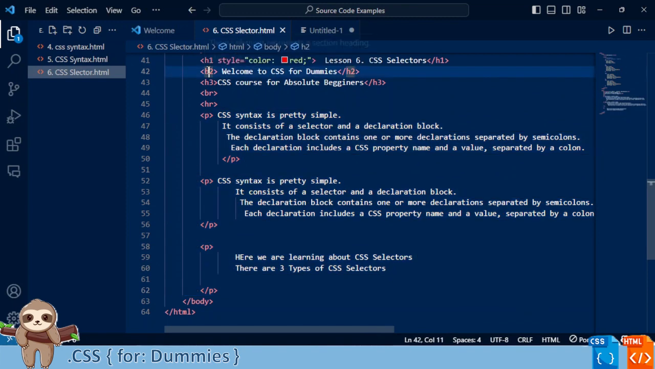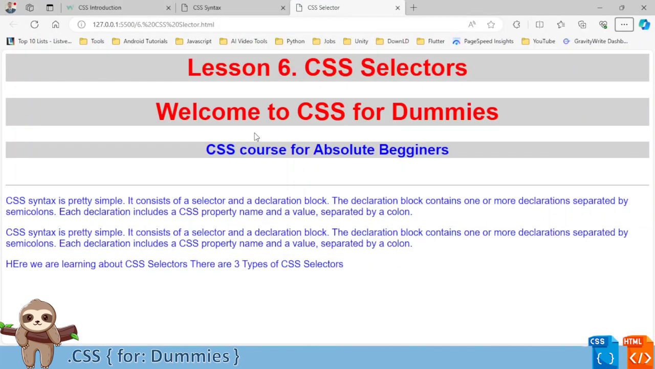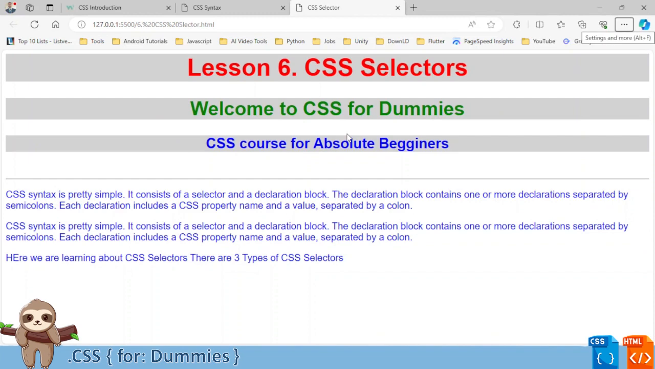For example, in this case, if I have H2, what if I make this H1? Now both of these have exactly the same style. What if I want this one to be H1 but have a different style? Because we already have something called H2, it becomes a lot easier in terms of headings to just make it H2 and then customize it. So now H2 is there.